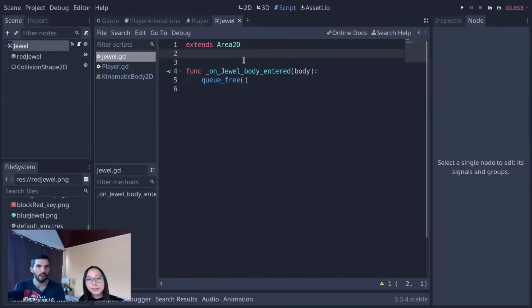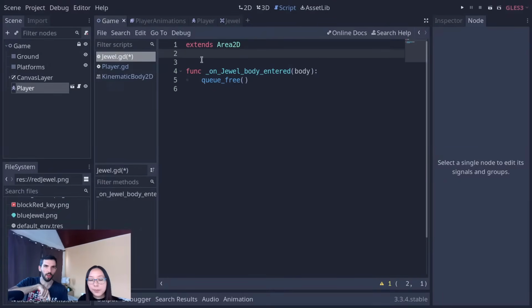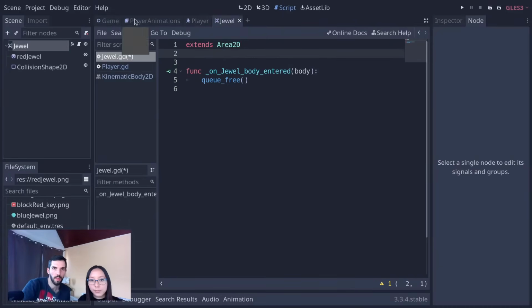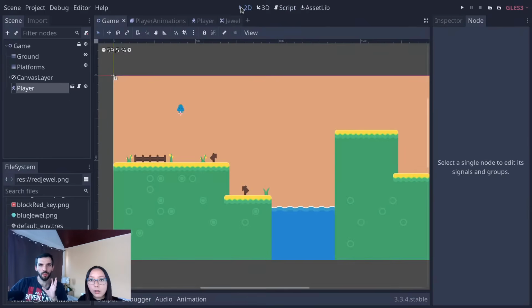So now you're going to go back to the game tab, the game scene, sorry. And to the 2D main screen, which you can see at the top. The script view is different from the scene view. So you have your player in your game. Now you're going to add some gems. So click on the game node first.